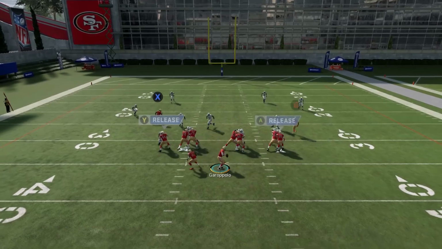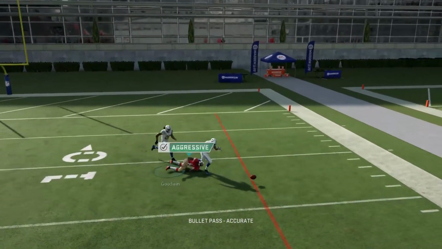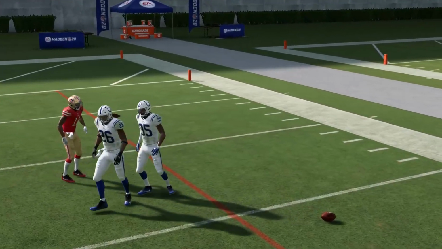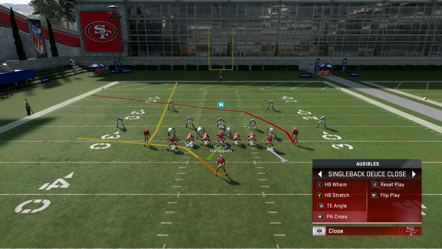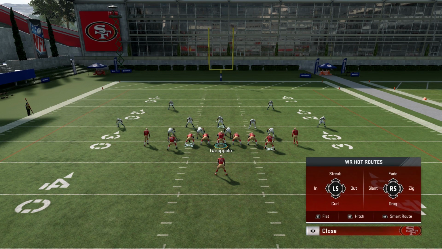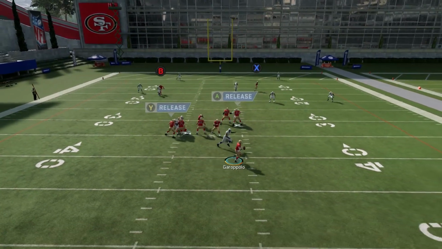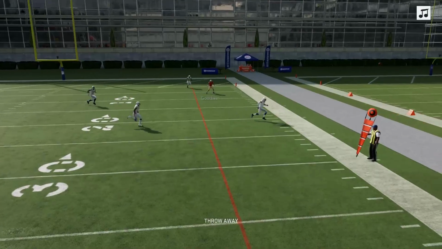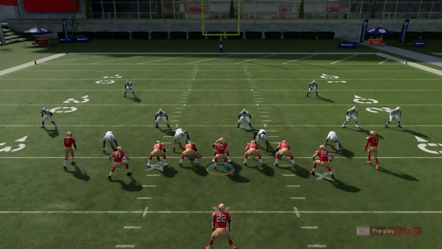So let's see if they send it. Crosser is going to be wide open. Well, I didn't really pass it properly, but it was open. So I like that setup too. That's a cover 0 beater. Guy kind of just squirted through the offensive line. So that single back dude's close.